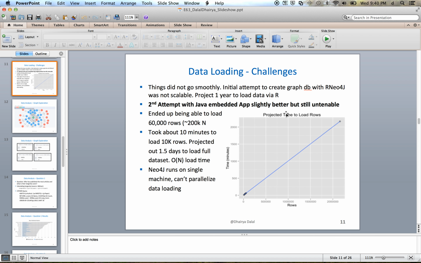One of the challenges with Neo4j is that it runs on a single machine within a single memory space, so you can't really parallelize data loading. One of the things I tried to do when I was in R was to see if I could use some of the parallel libraries in R for loading, where basically you could create multiple R processes and split up a task. But what ended up happening was that those multiple tasks tried to create multiple connections to the Neo4j server, and they did not load anything. So that didn't work as well.